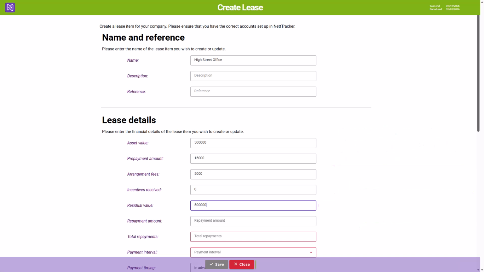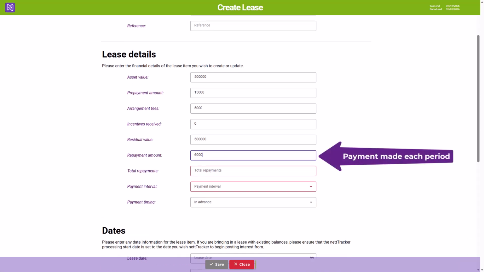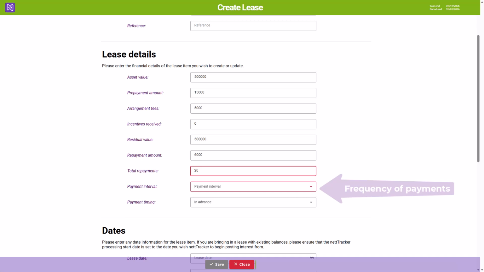The last four entries here reflect the expected payments moving forward. The repayment amount reflects what is paid in each period. The number of repayments reflects the number of months or quarters or years. In this example, it is a 5-year lease being paid quarterly, so 20 payments in total. The payment interval is therefore quarterly.